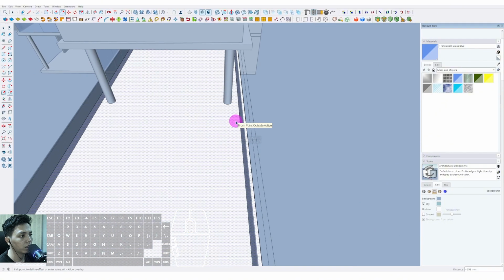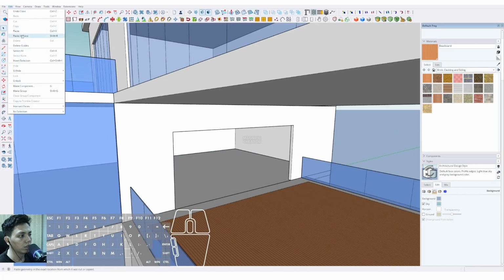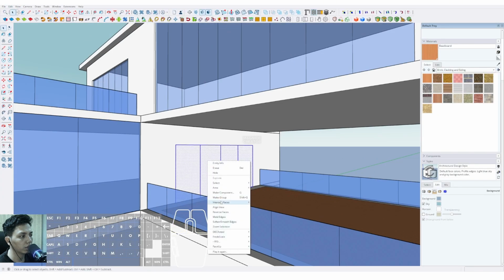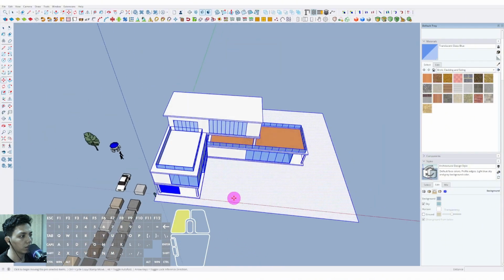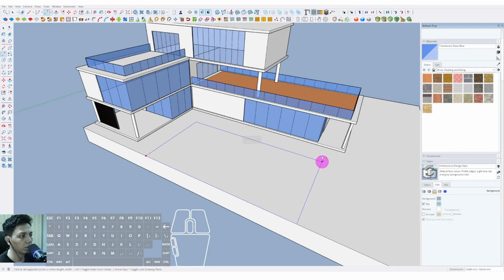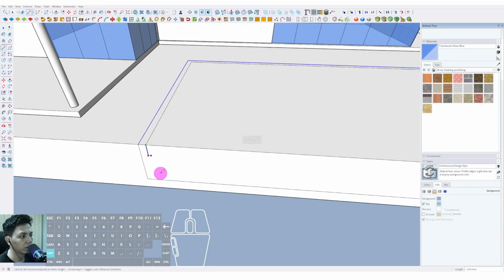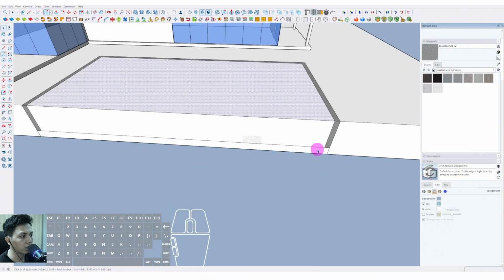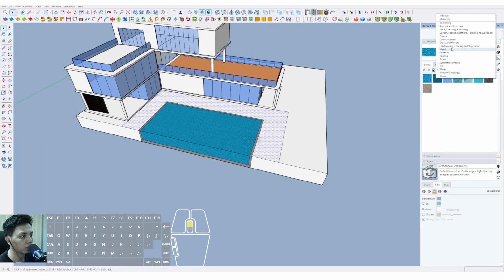Okay, and after that I assign the decking. I assign the decking here. Okay, and after that I push it to the other side and push it down and make the parts of the swimming pool. I make the concrete and I make the water materials.